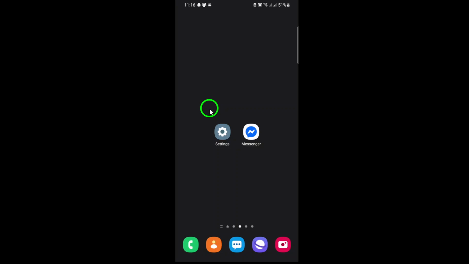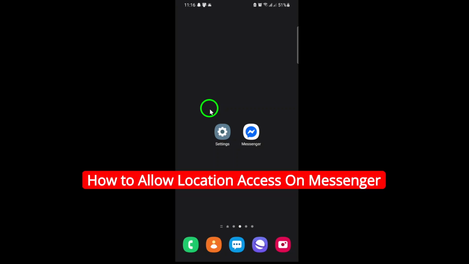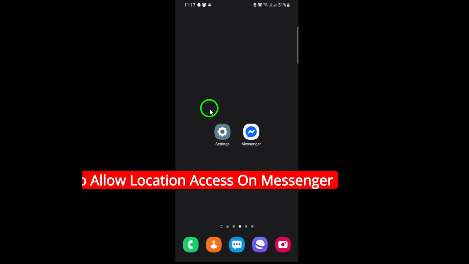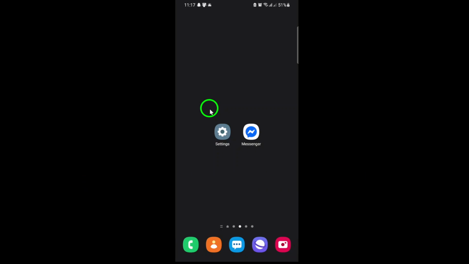Welcome. If you want to let Messenger use your location so you can share where you are with friends or get the most out of Messenger's features, you're in the right place. Today, I'll show you exactly how to allow location access on Messenger, step by step, using your phone's settings.